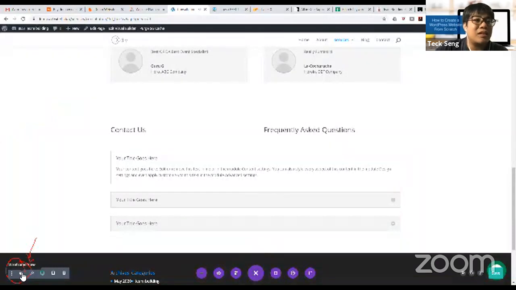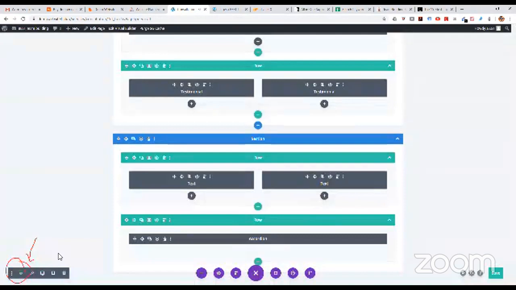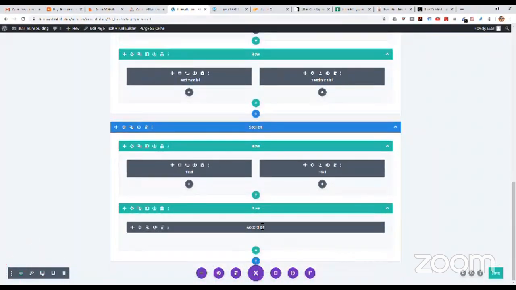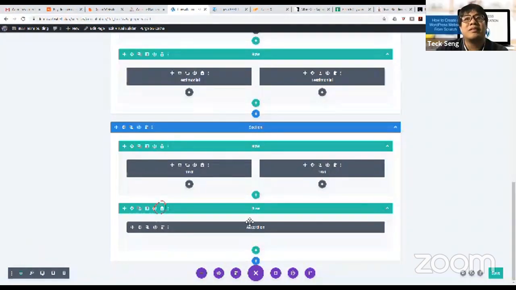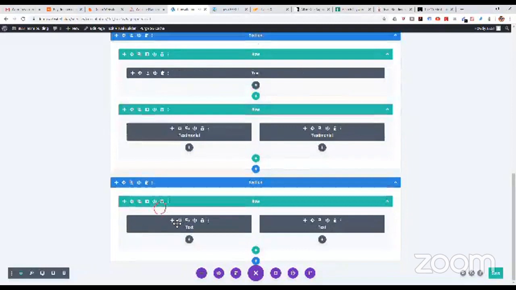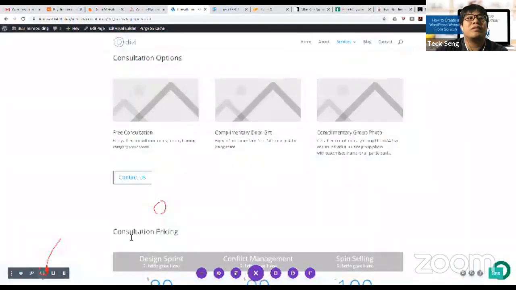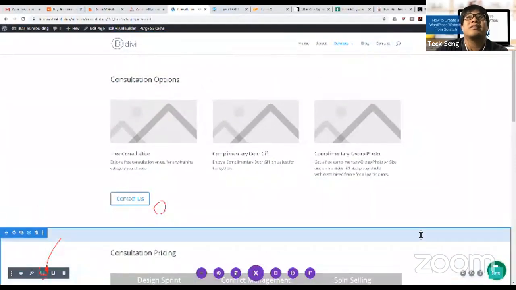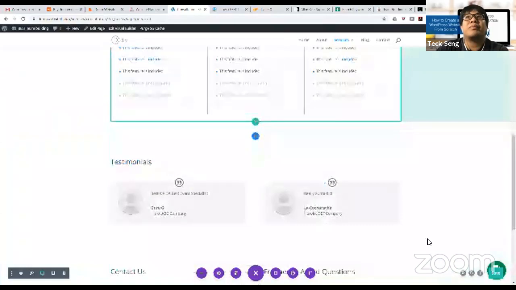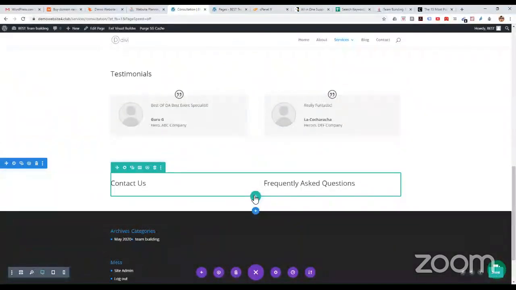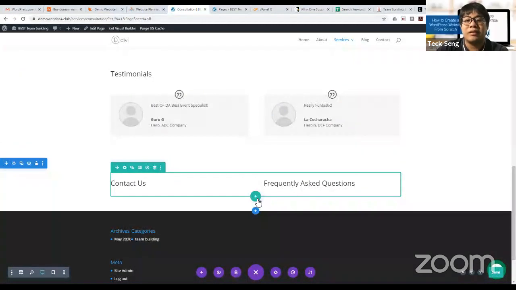So wireframe mode, right? Okay, good. You scroll down, all the way down, then you delete this one. Oh, this one. Okay, then go back to your desktop mode. Then you go back to the place again. Mouse over, then you create a new row again. Correct, so I just create a new row.